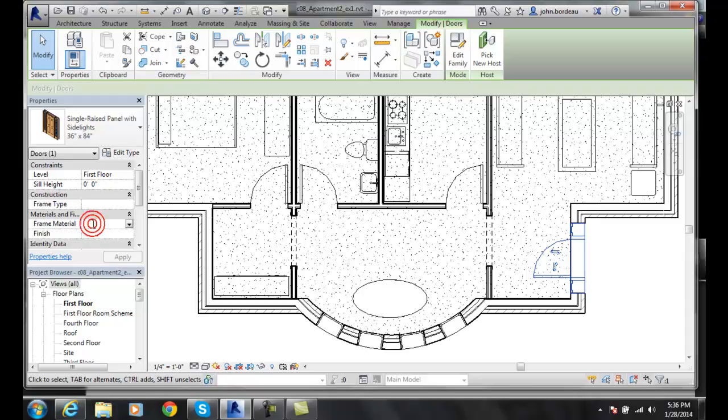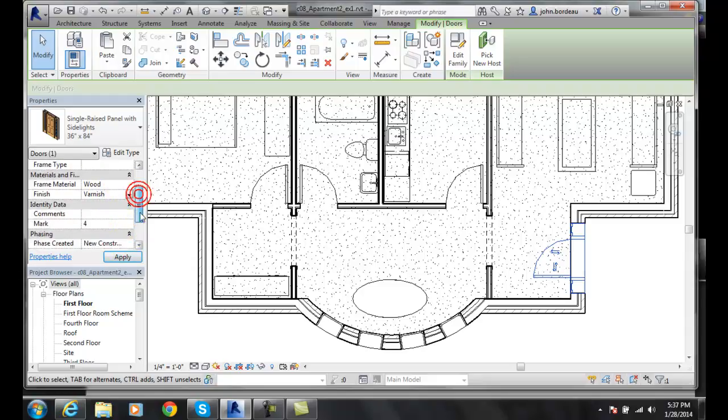So in the frame, I can come in here, and sometimes you'll get choices pre-made for you, and sometimes you can just type them in. I'll come in here and say it's wood. And the finish, I'll say it's varnish. Okay, and now once you put an item in there, it'll be in for the others once I hit apply. So it'll put it in a list for other ones.